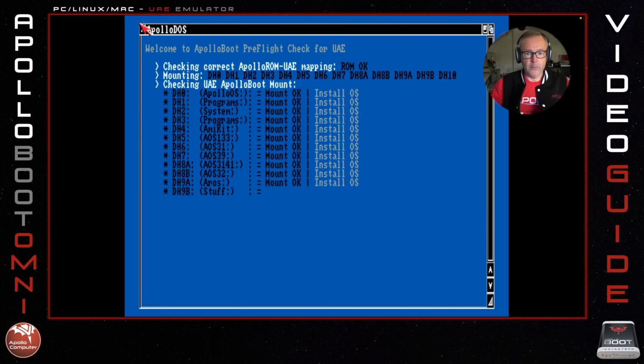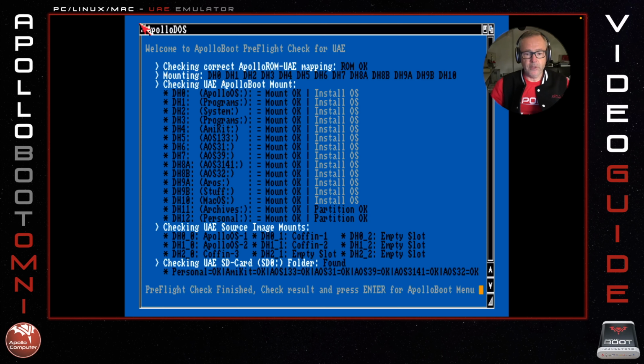and when it starts it will provide you with a pre-flight check. You can check if everything is okay with your setup. It will say, of course, that all the installations have to be done. It checks the partitions for archive and personal, and here you can see by the source image mounts that it has found ApolloOS and the Coffin, and you can see in the bottom row here that all sources for AmigaOS and the other stuff in the SD0 folder are okay. So this is how it should look like. If it doesn't look like this, please go back to the previous step and then continue.